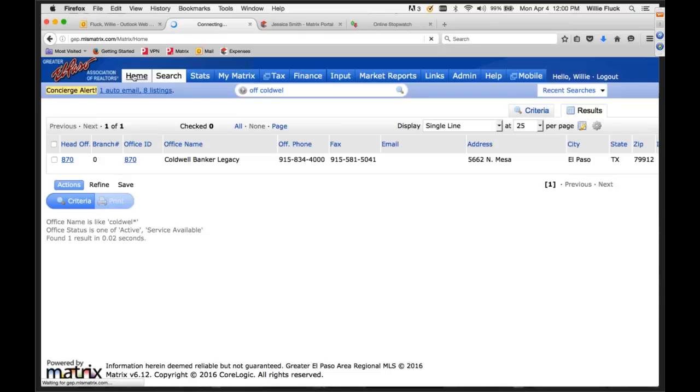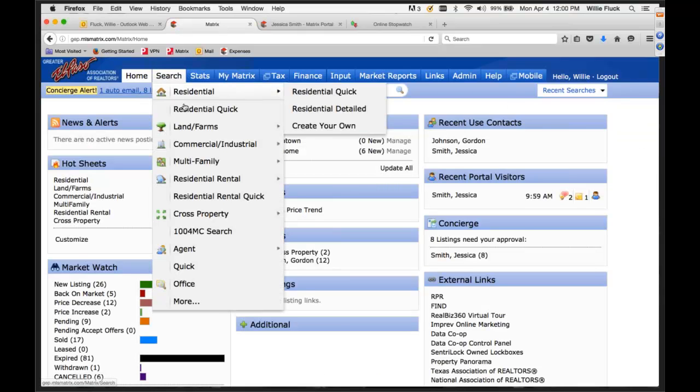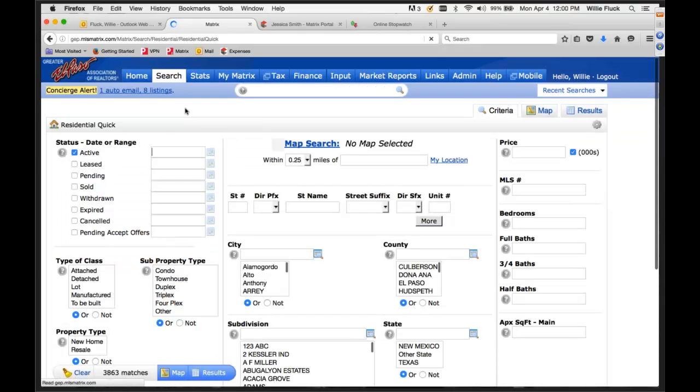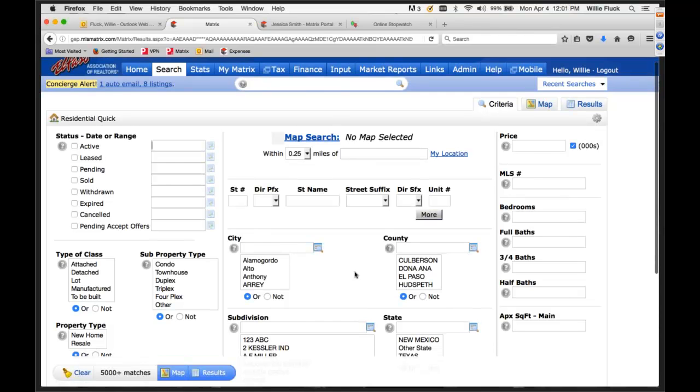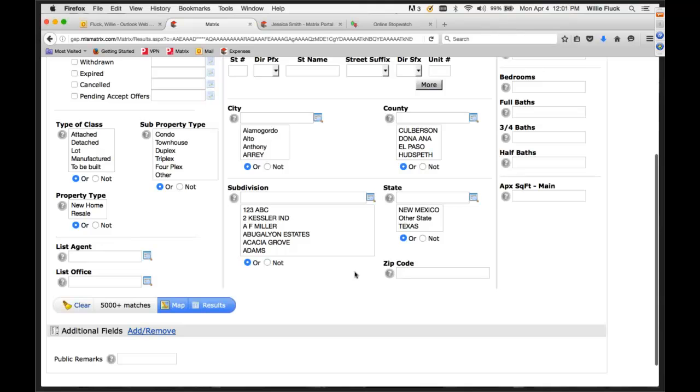To create your own speedbar shortcut, I start a new search. The first thing I do is clear, because you'll notice active is checked. I may be looking for a sold listing sometime that has a pool or whatever. And then I define whatever I want my speedbar shortcut to be.